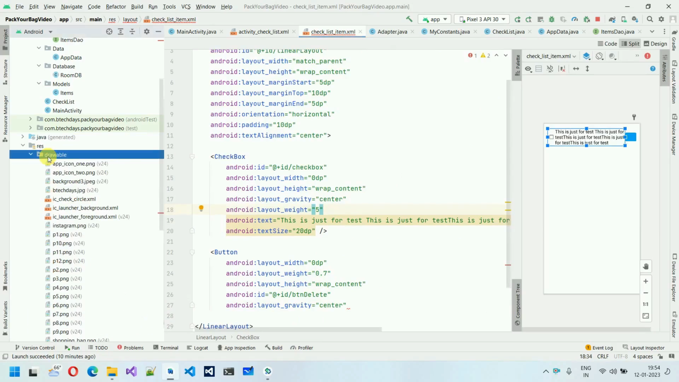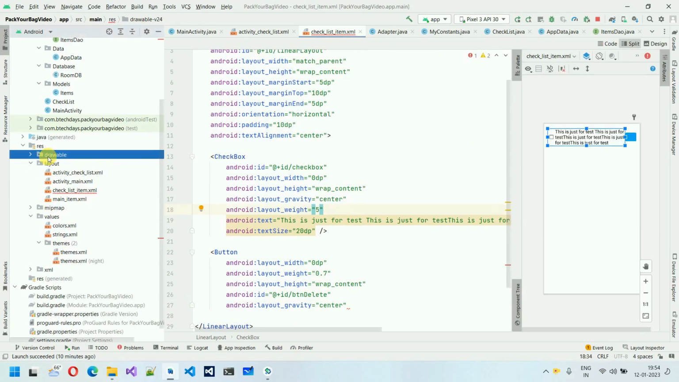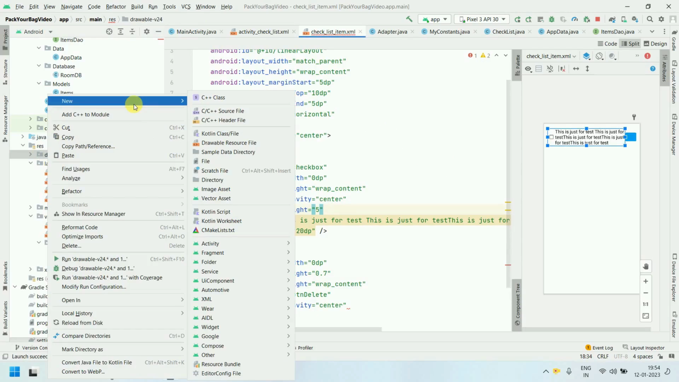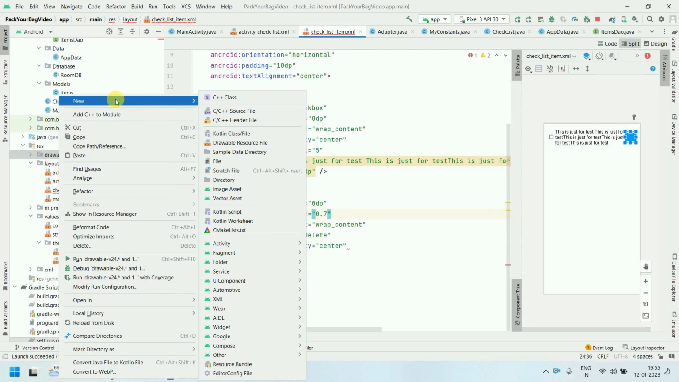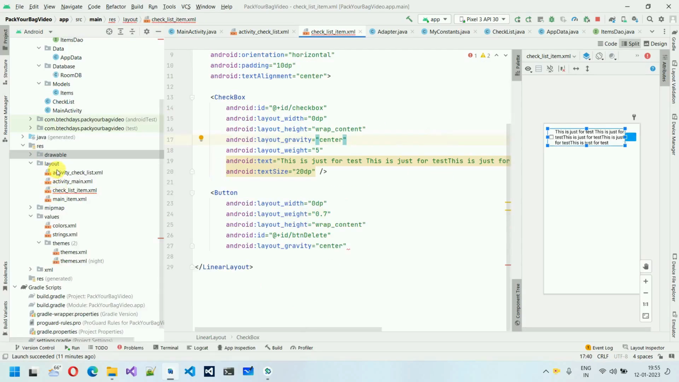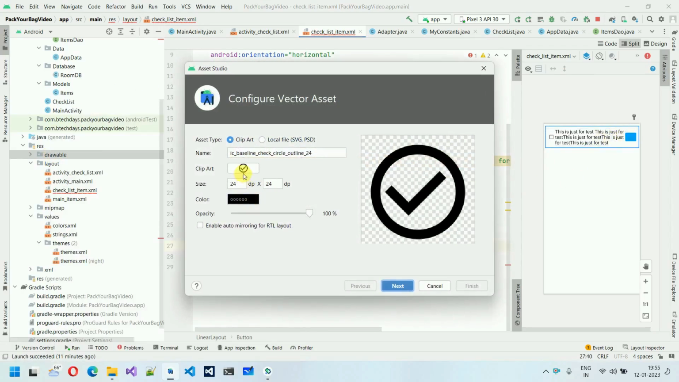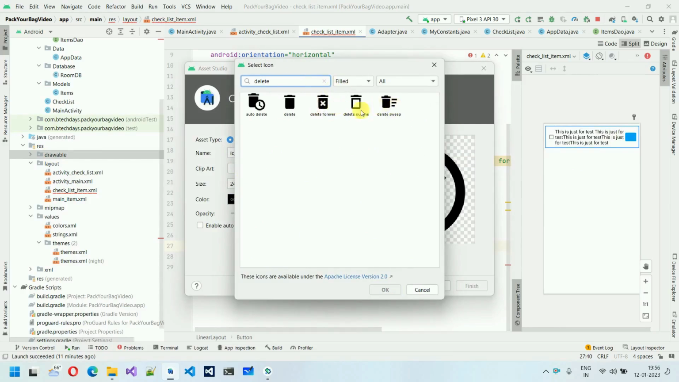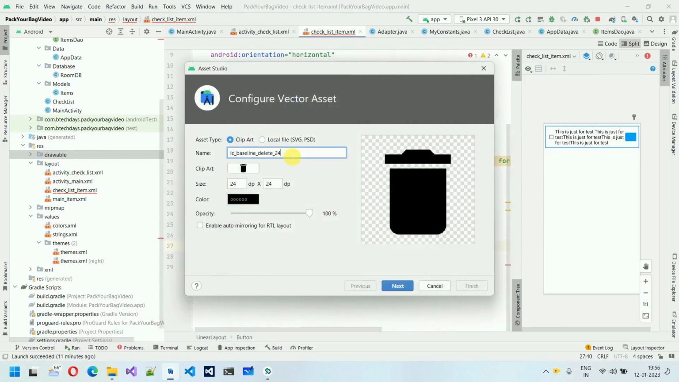So just move back over here to the drawable. And we are going to create one drawable. So right click on this and click on new. We don't need to create a layout right now, not the drawable. So we have to actually create one delete icon over here. So right click on this, click on new and click on vector assets, click on this one, and here you can search for delete. You can select any of your choice. So I'm going to select this delete icon. So click on OK, and I'm going to change this one.